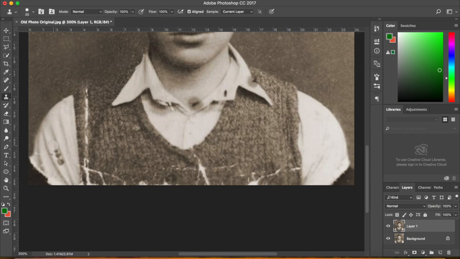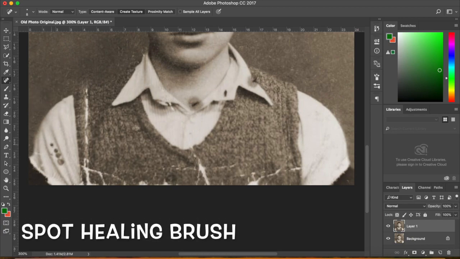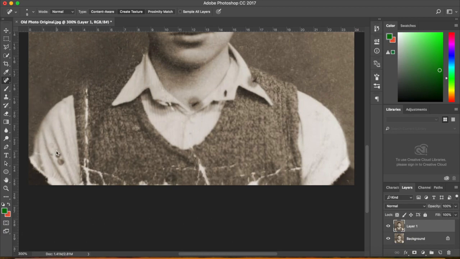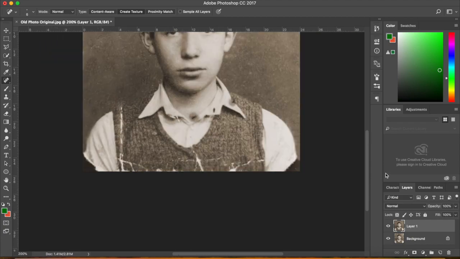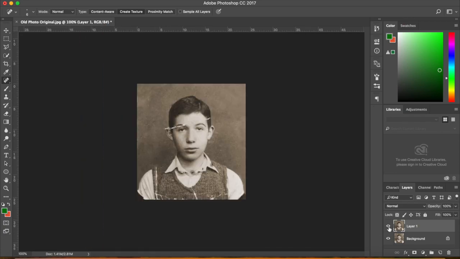Let's get some of these little things from inside his shirt. So we'll go back to this tool here, the spot healing brush. And just like that, these things disappear. Let's have a look at our differences so far. This is what we've done. That's our original. So we've gotten rid of most of the creases. We've gotten rid of these missing corners. We've gotten rid of this giant chunk right here.